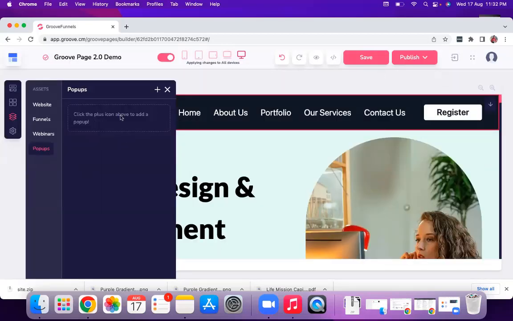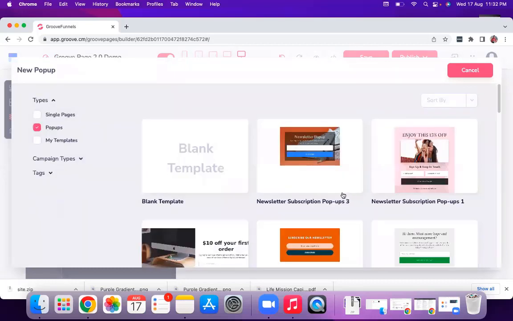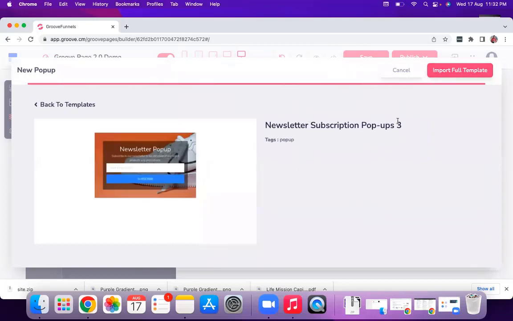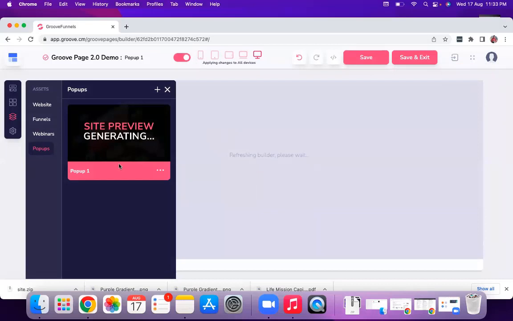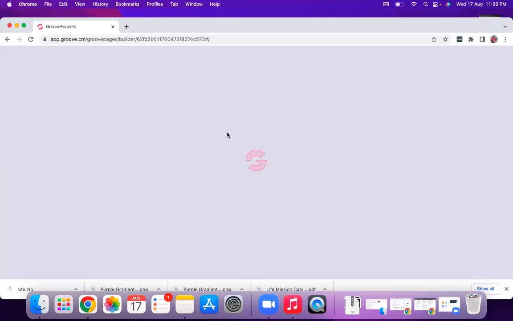And then we have a pop-up. Here we have a couple of pop-ups. You can click on any of the pop-ups, you can see it, and you can just click on import full template, so it will add it here. Now I will click on save and exit, and we'll move to the next option, the fourth option.